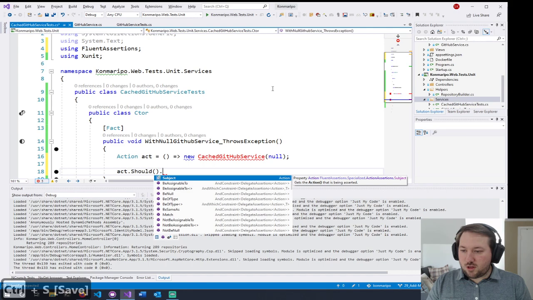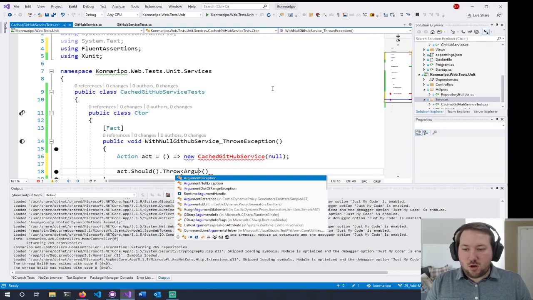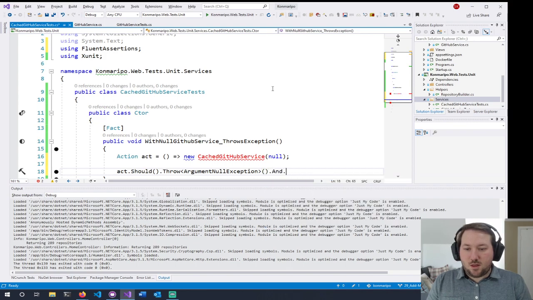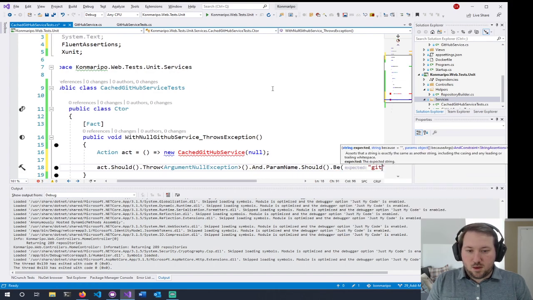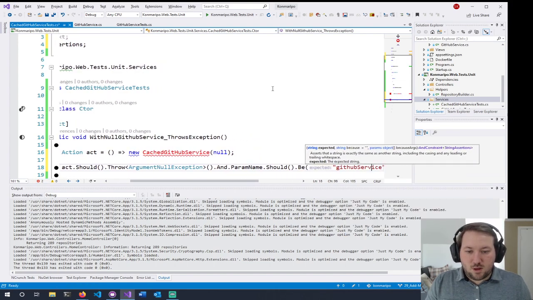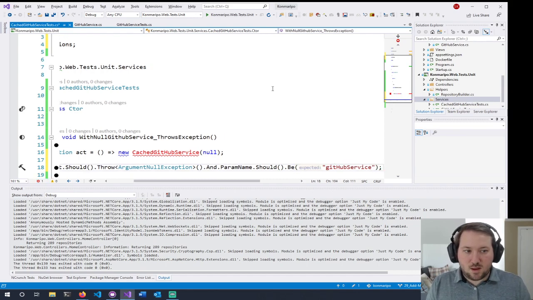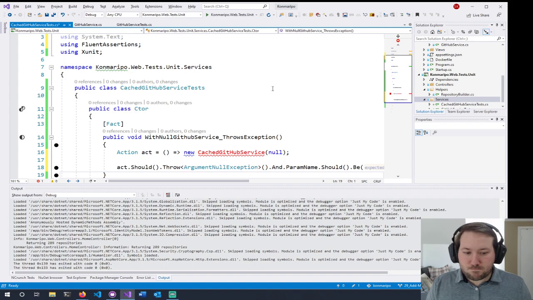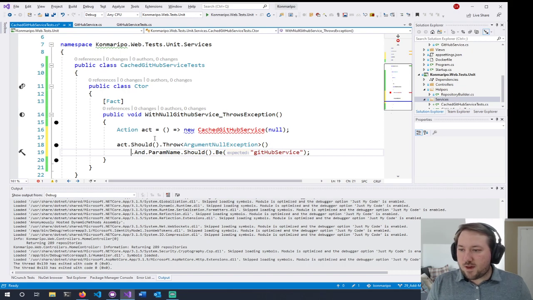We're using Fluent Assertions here as well, so should throw an ArgumentNullException, and the parameter should be GitHubService. We'll make the GitHubbers happy, and we'll capitalize that H there. Okay. So, looks like I'll do some line breaks there. So we've got that.